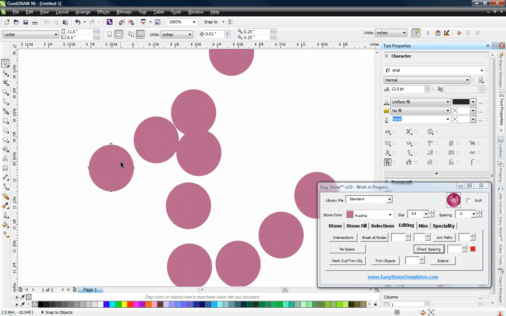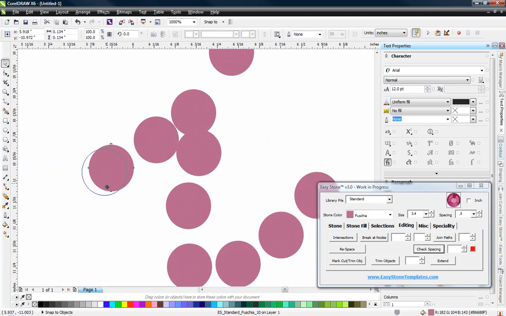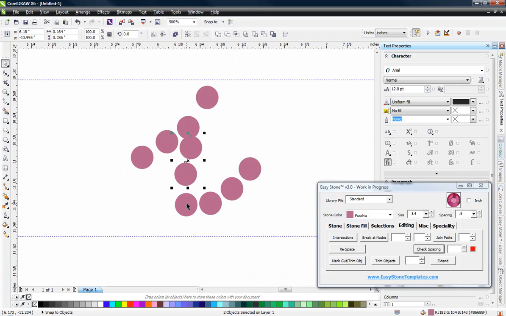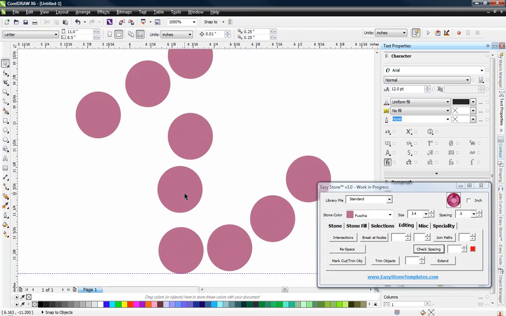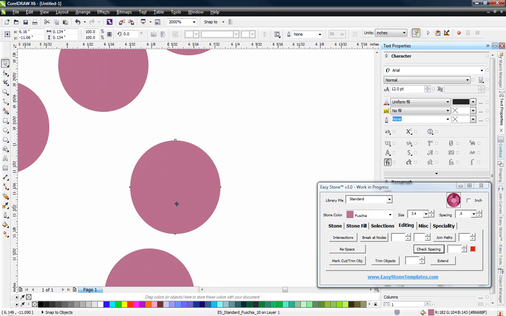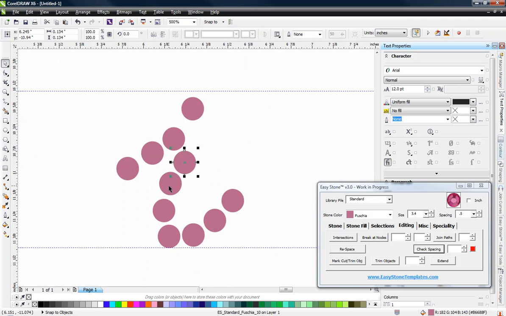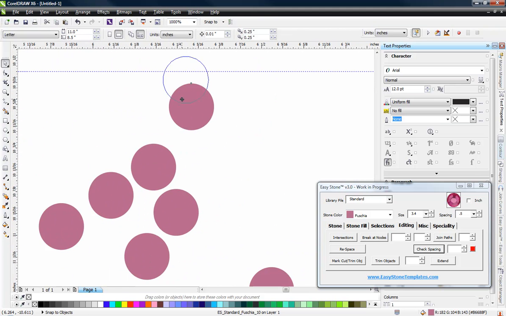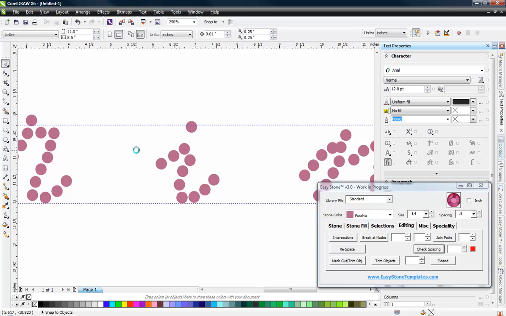So now for our letter I here, we're just going to go ahead and make a small change here, and we're going to take these, and all I'm doing is clicking on one and then shift clicking on all the others. So we're going to take these and just adjust things a little bit, add an extra stone where we think we need it. And there is our letter I, just like that.